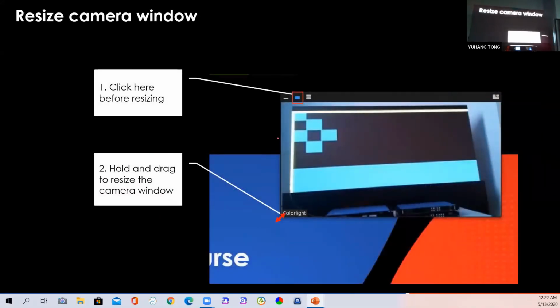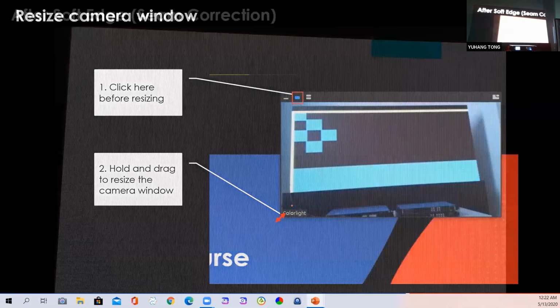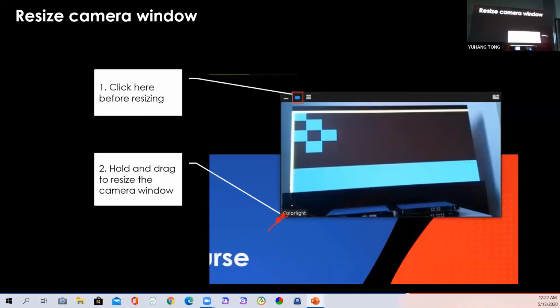If you're using the computer, you can click here on the camera window and then drag to resize it so that you can see the whole picture from the camera, and it will be better. Now let me enable the, oh yeah, if you are using a cell phone, just click on the camera window and then you will get the full screen. And now let me change to the iSet software and get started.